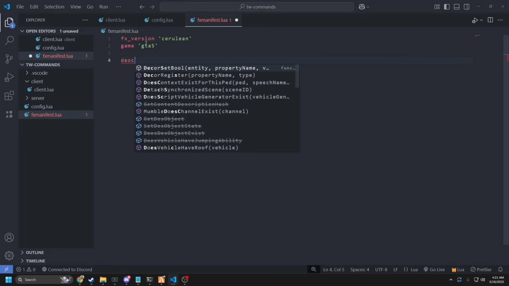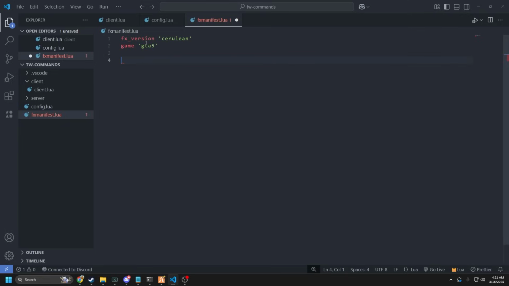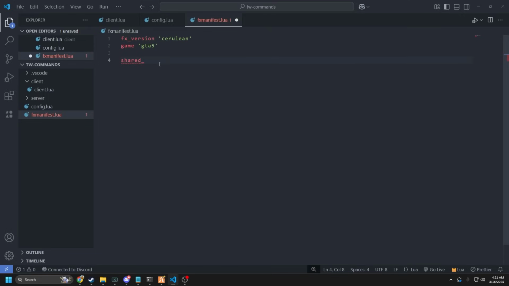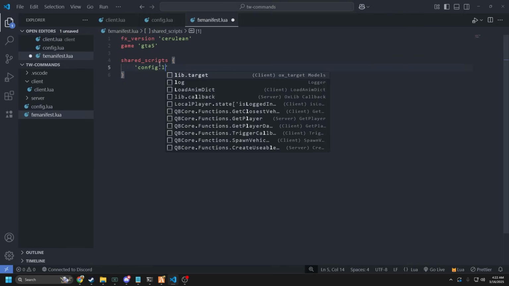And then you have your description here, but it doesn't really matter that much. You don't really have to put it. All you really need is just to point what scripts do what. So just do shared_scripts and then put your config.lua file in there so it knows what file is your config.lua.